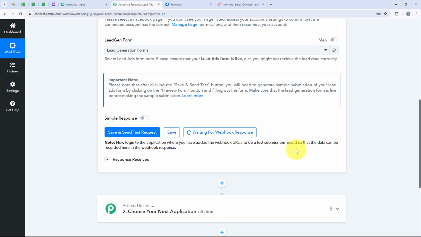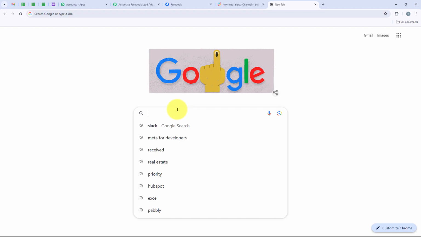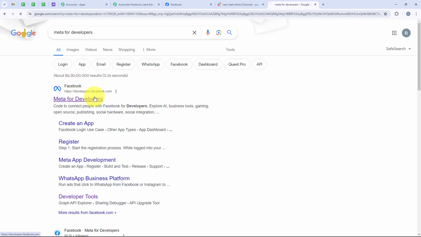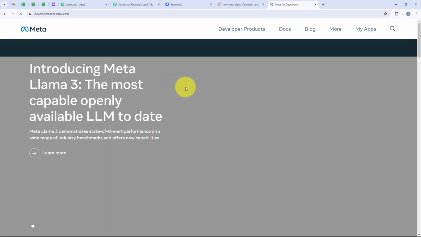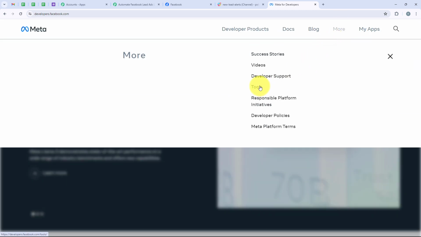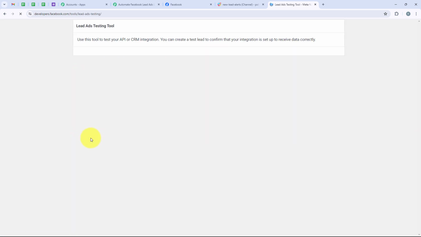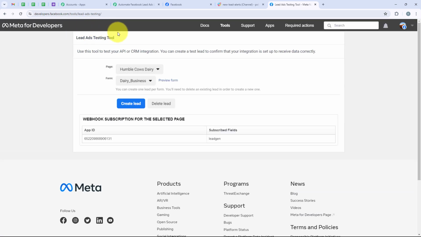So we are going to do a test submission, and in order to do that, we are going to open a new tab and search for Meta for Developers. We are going to open Meta for Developers, and then go on more and then tools. And then we are going to scroll and select lead ads RTO debug tool. And now it is opening my lead ads testing tool.